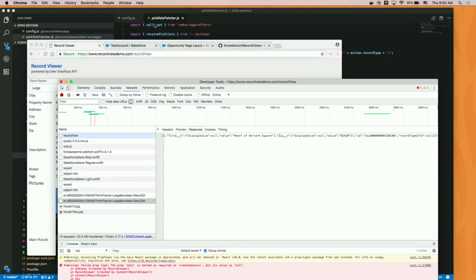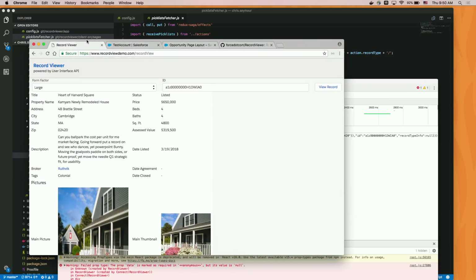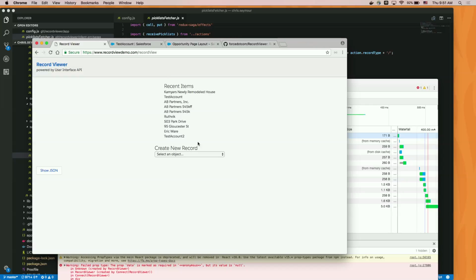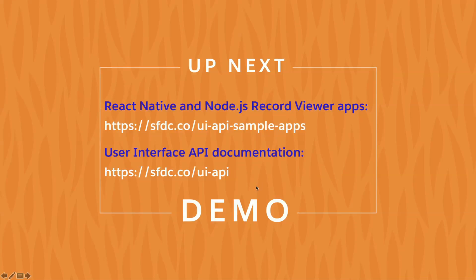So yeah, that's the sample app showing off the UI API, covering records, layouts. We have some list functionality around list views and lists of lists now, and clone defaults and create defaults and pick list values. Great. So let's go back to the presentation.